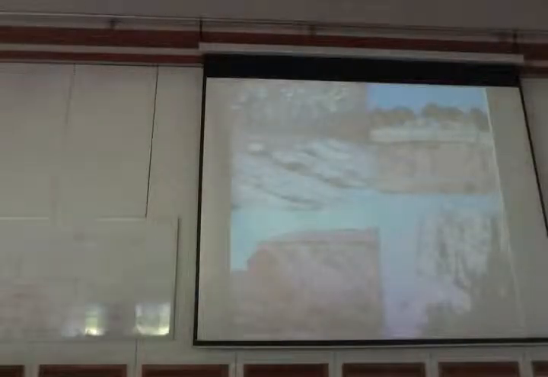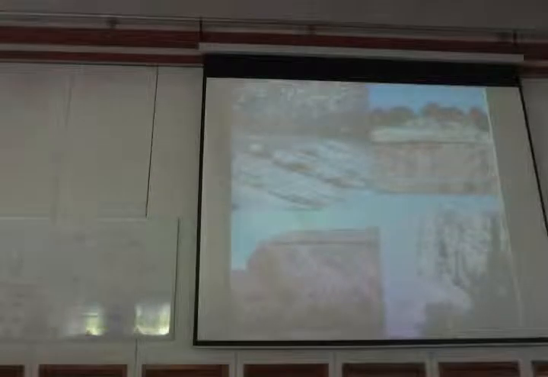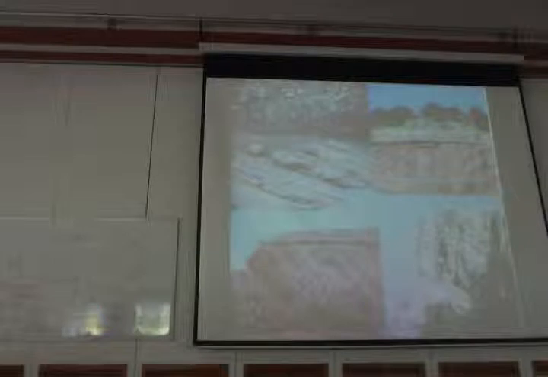And just some more examples here. So dipping beds, erosion surface, sediments, folded beds, erosion, just cut those beds, and then more sediments. Sediments deposited, sediments tilted, sediments eroded, new sediments put on top, and the same here.